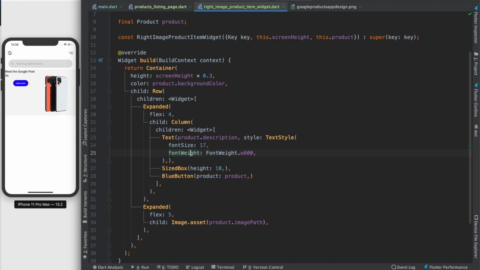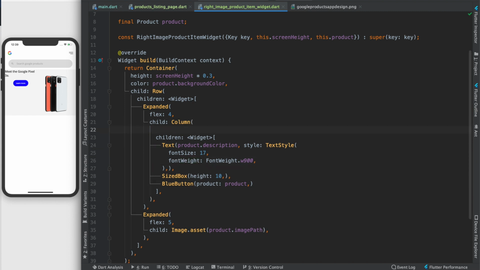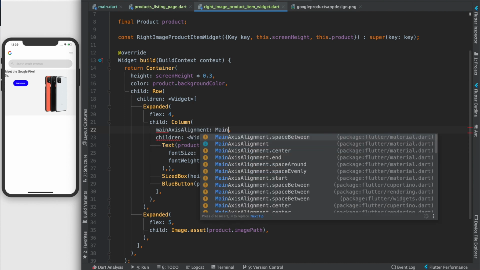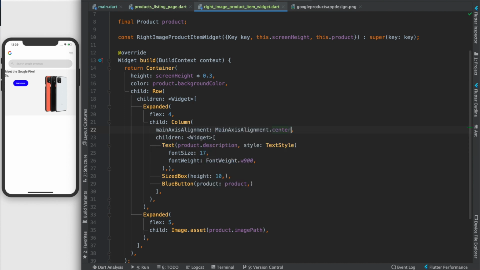Now we have two things here. We have to rotate this and push it a little bit to the bottom, as well as we have to make it in the center, right? So come back to this column, and you need to give some axis alignments here. So your main axis alignment will be that it comes in the center. So let's see that. Yeah, so it has come in the center.